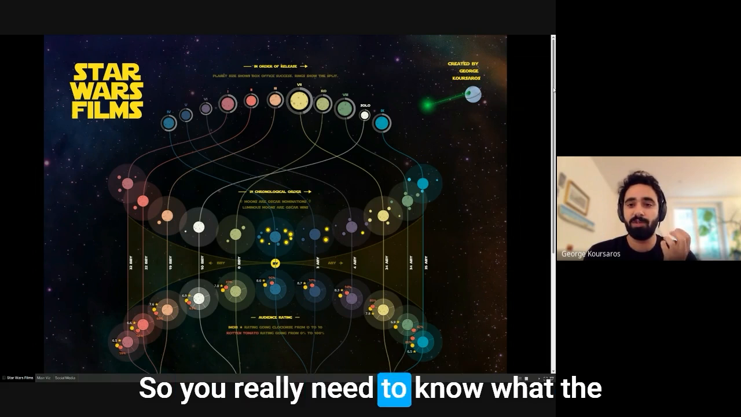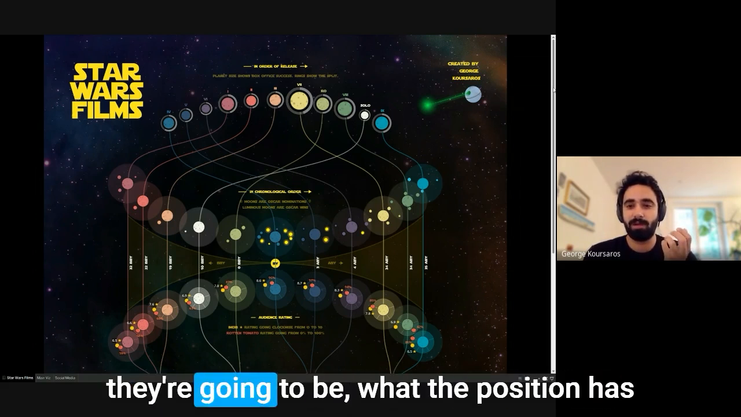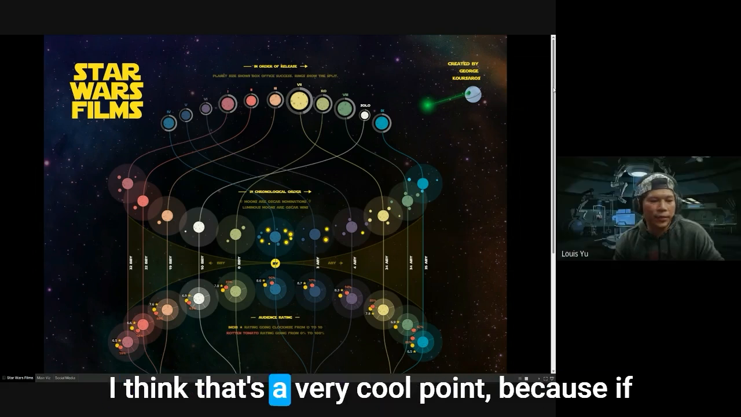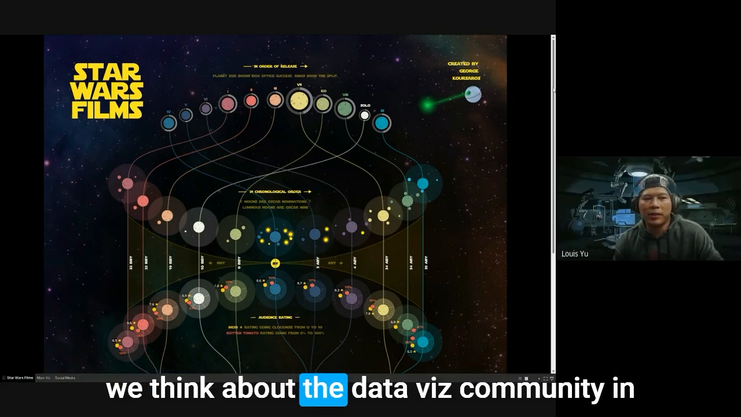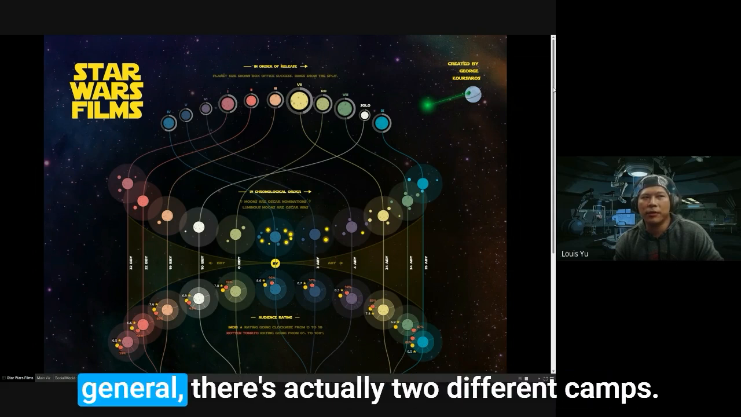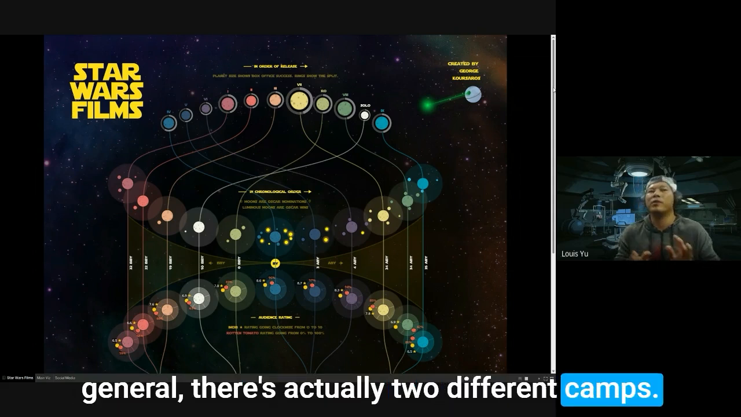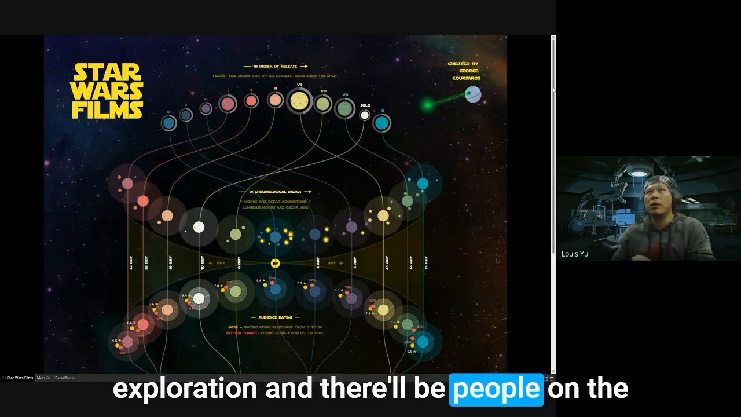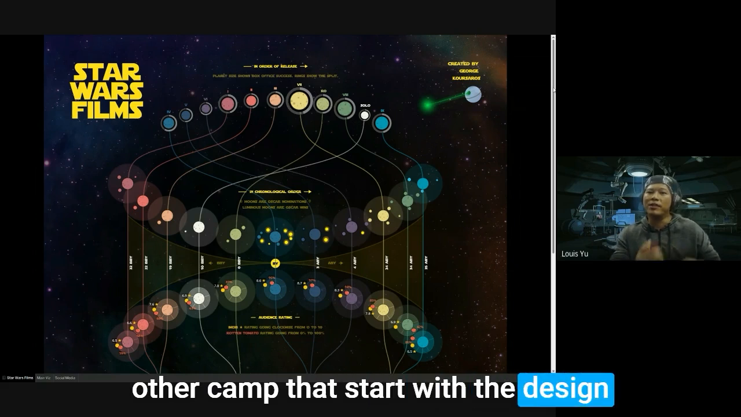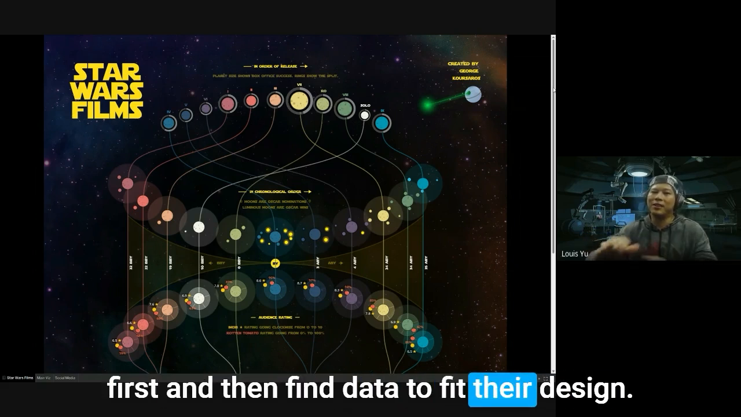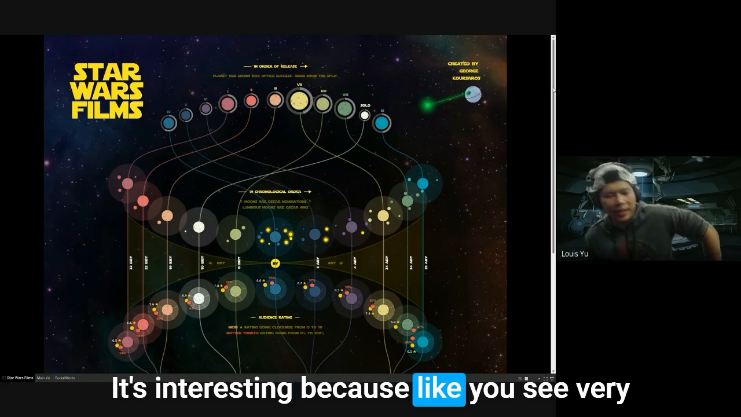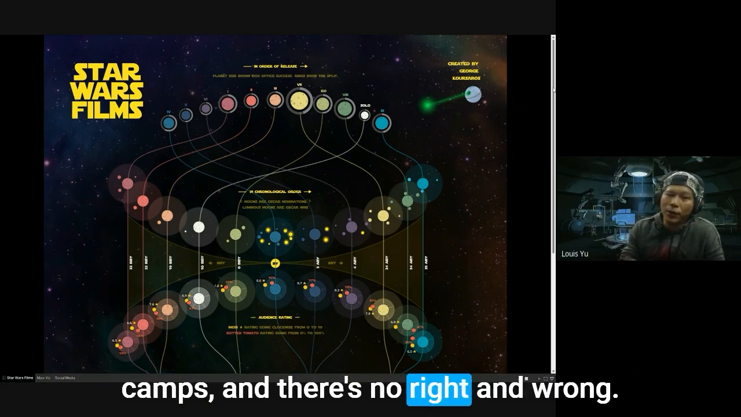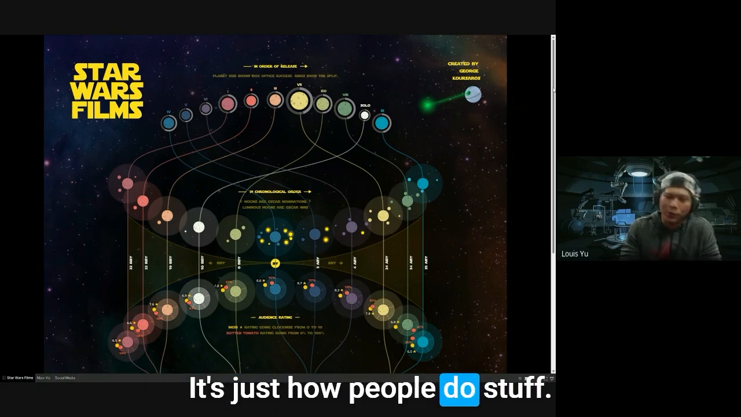So you really need to know what the planets are going to look like, how big they're going to be, what the position has to be. And that's very hard to do in Figma. I think that's a very cool point, because if we think about the data viz community in general, there's actually two different camps. There are people who start with the data exploration, and there'll be people on the other camp that start with the design first and then find data to fit their design. It's interesting because you see very distinct design styles for the two different camps, and there's no right and wrong. It's just how people do stuff.